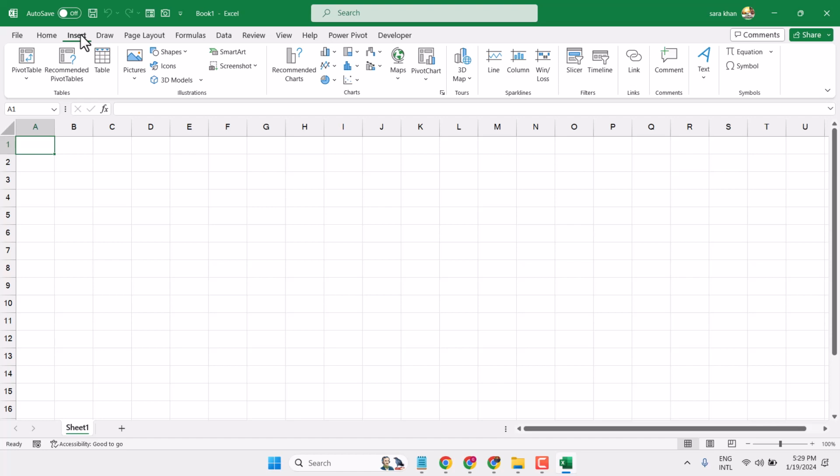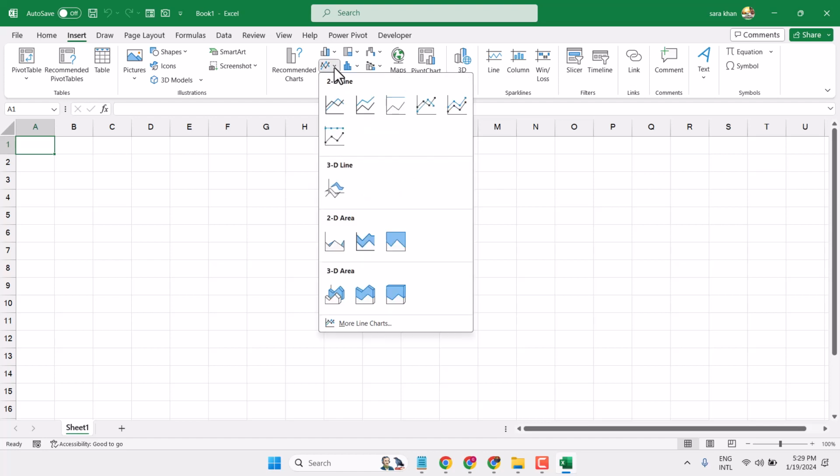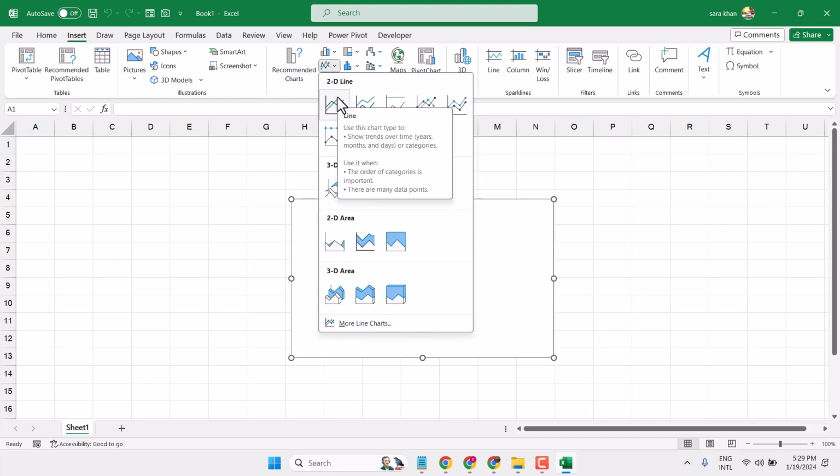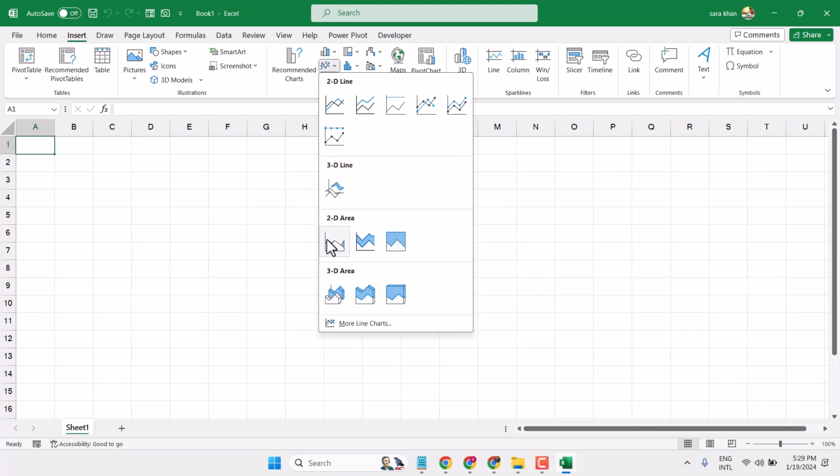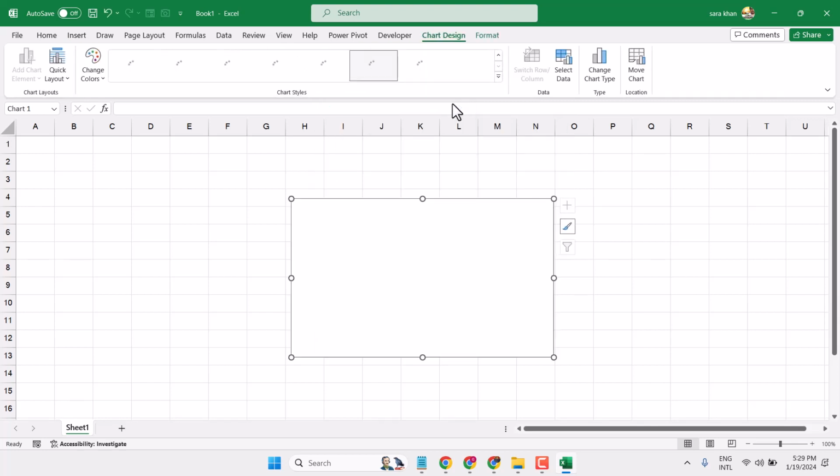and in this chart section you will find this column or bar chart. Same here you will see line or area chart. Click this drop down. You can select 2D line or this 2D area or 3D area. So select as per your requirement.